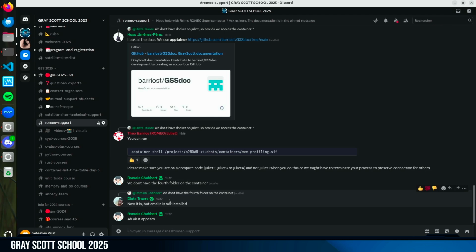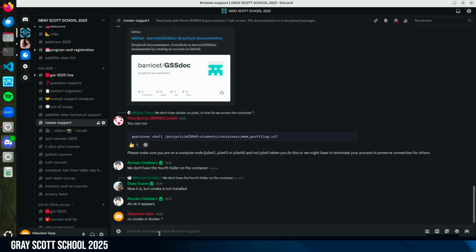So remotely, there are some people having some problems with CMake. This is in the Docker or? This is on Romeo support, sorry.